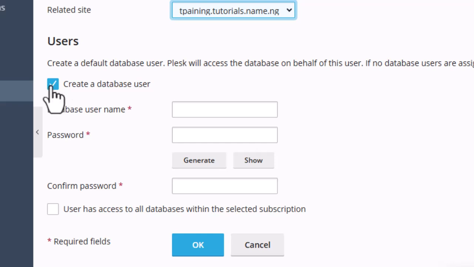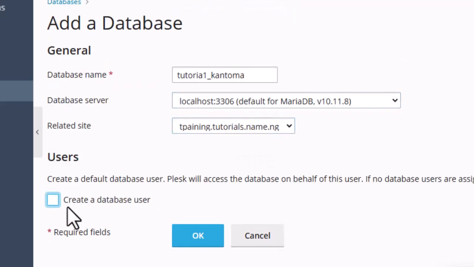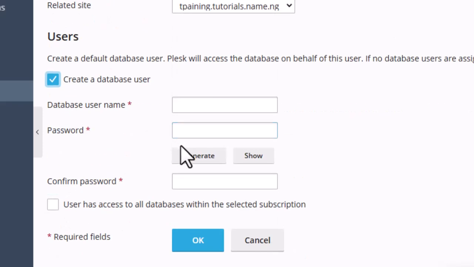Then the next thing to do is to create the database user, and if this box is not checked, you need to check it. If it is unchecked, then you need to check it to create the database user, because you cannot deal with the database name without the database user. They work hand in hand. So without a database user, the database is not going to work.